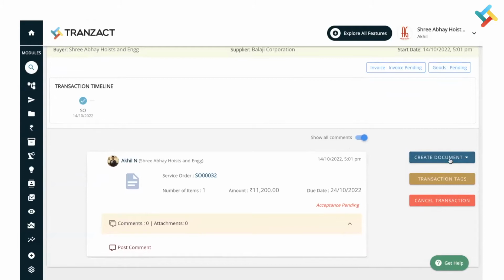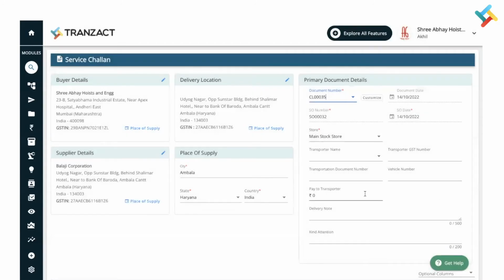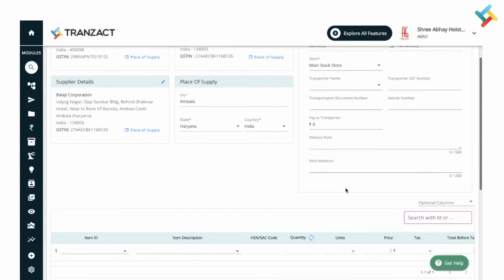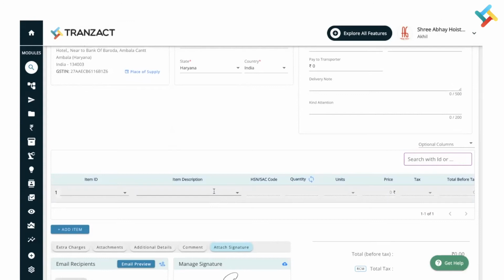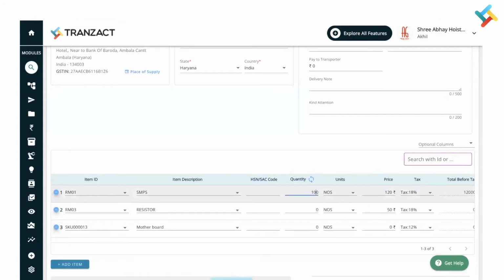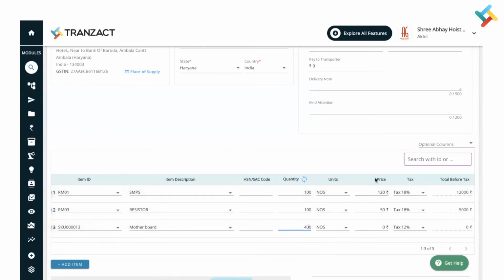For that, click on create document, click on delivery challan, enter the relevant details here. Now I'll add the items. I'll enter the quantity which I'm dispatching. Now here the price field is given which I need to enter.